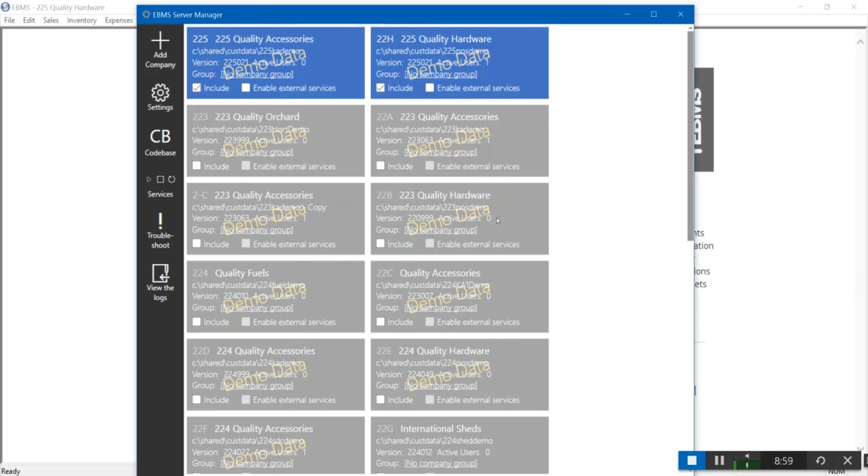This has been a brief introduction to EBMS Server Manager, its features, and its initial configuration. Visit our website to learn more about the EBMS Server Manager and its functions.